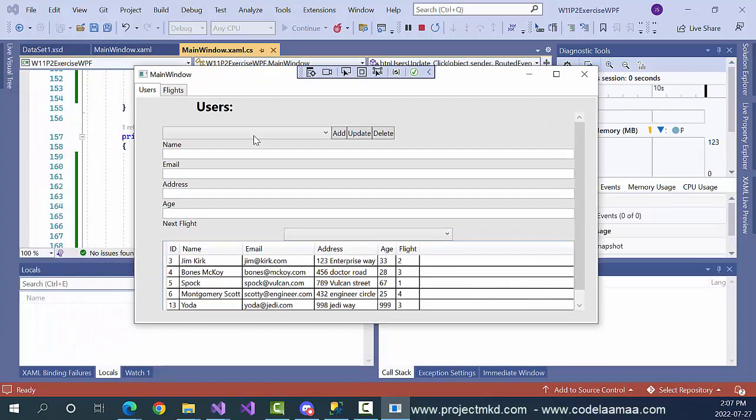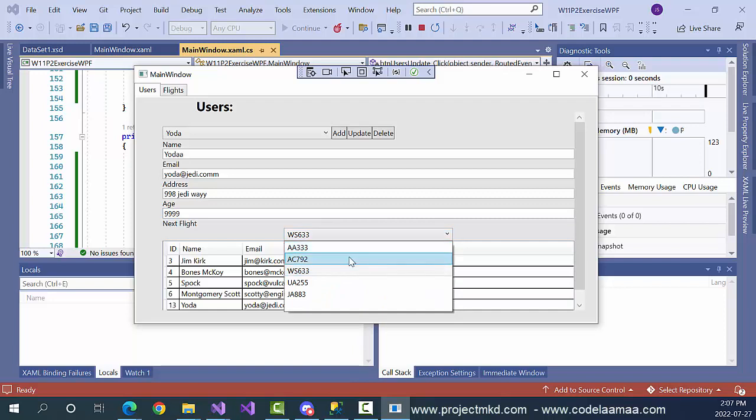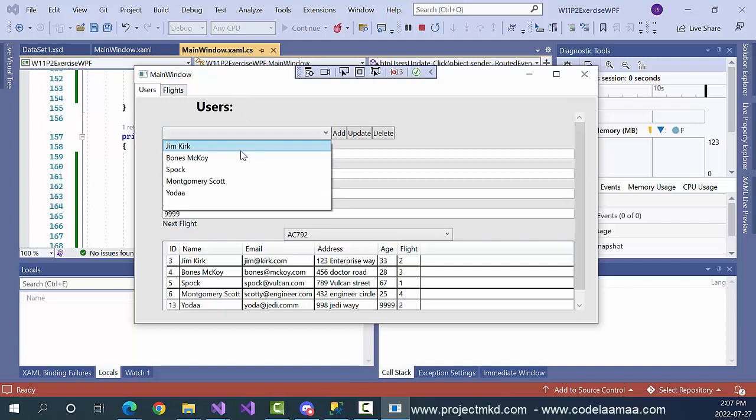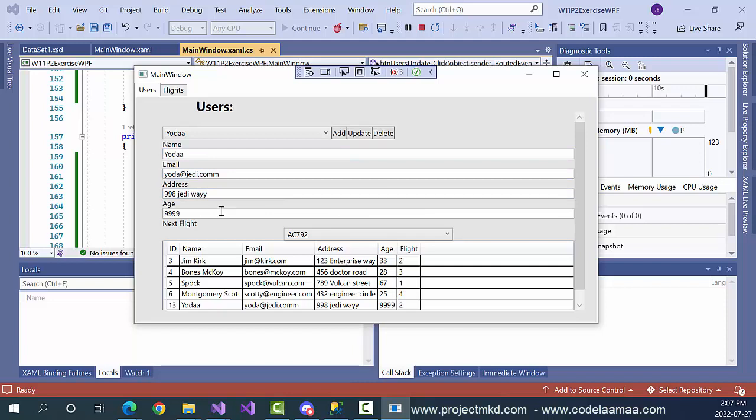Okay. So I'll choose Yoda. I'll add just a letter to each entry and a digit to his age, and change his flight to like an Air Canada flight. Hit update. And you can see the row has updated in the grid view. And if I switch away in the combo box to another user and then come back to Yoda, all of the updates are there as well. So now that only leaves delete.